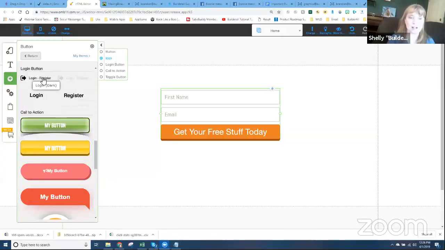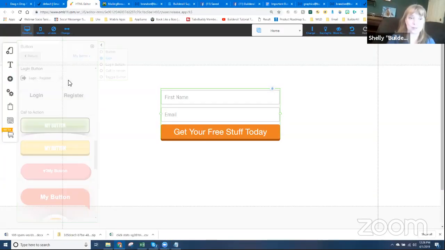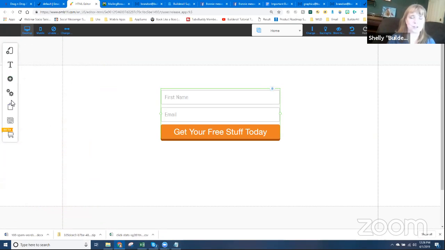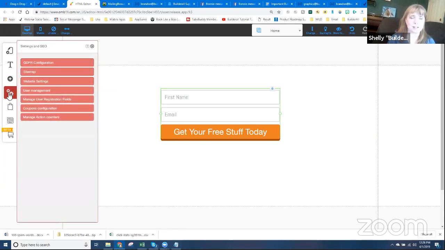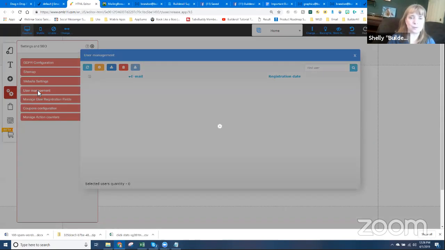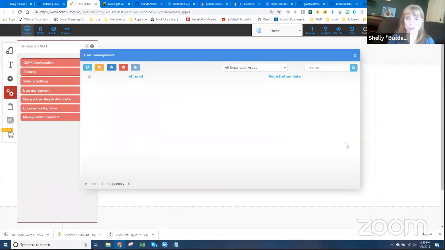Yeah. Okay, great. Let me show you where that information lands. When you use that login to register, and they do register, you'll go to, I think, the double gears right here, and then go to user management. Whenever they register, they'll be registered right here, so you'll actually see them registered in this area.